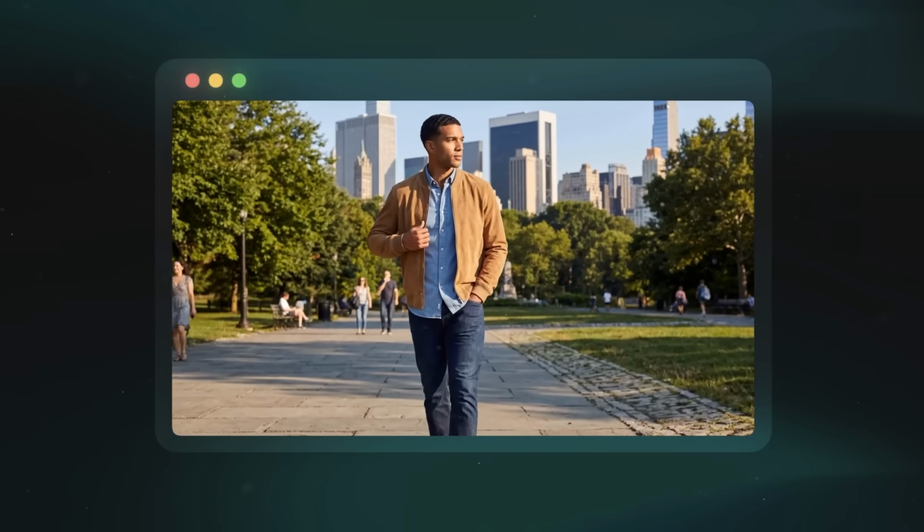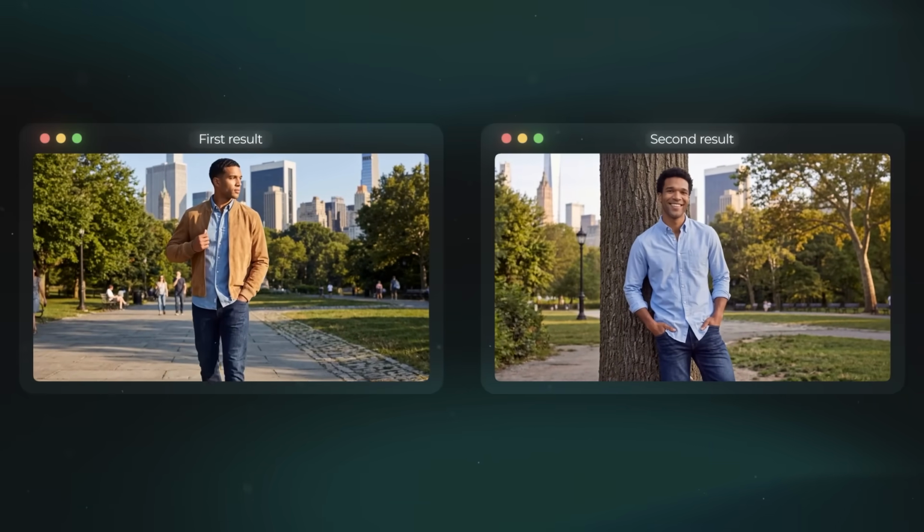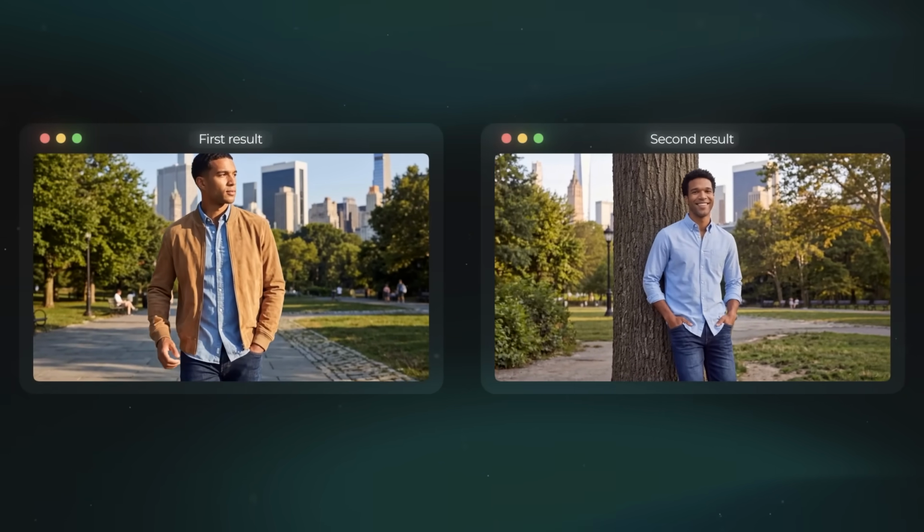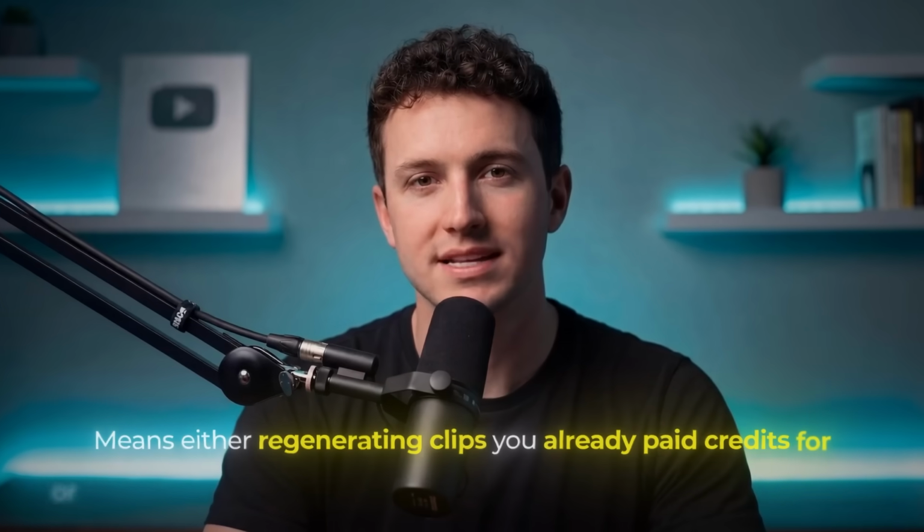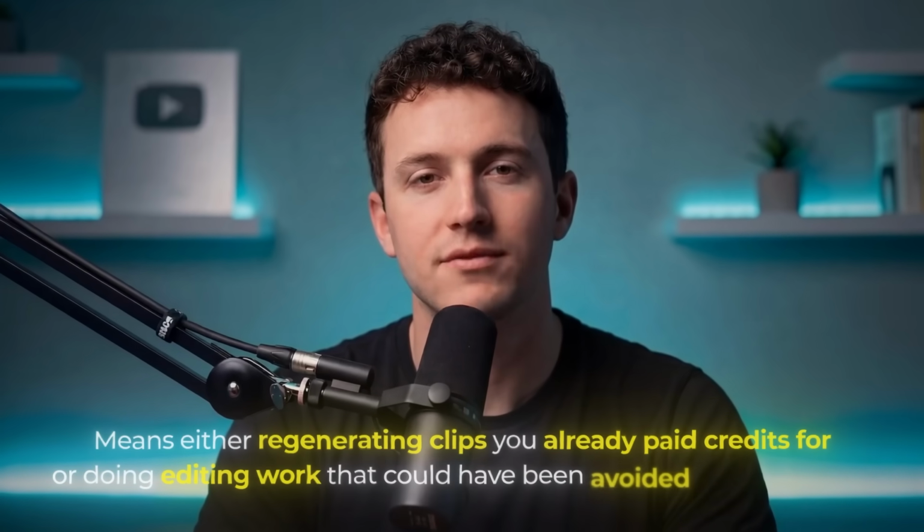Without the reference sheet, your first clip might look great, but the next generation of the same character can come back with different hair, a different face shape, or clothing details that do not match. Those inconsistencies are what make AI video read as AI video, and resolving them after the fact means either regenerating clips you already paid credits for or doing editing work that could have been avoided from the start.